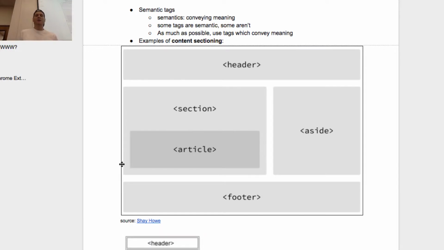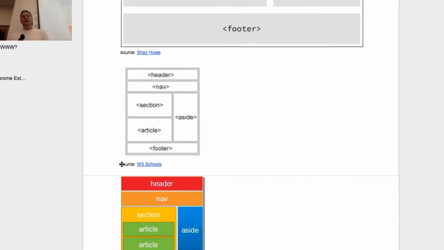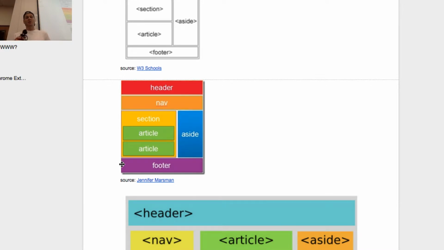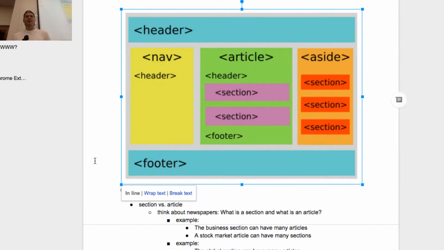Header, section with an article on the side and footer. Here's another one. Header, navigation. That navigation might have been in the header. Either way. Section, article, aside, footer. Header, nav, section with two articles in that section, and an aside and a footer. Okay, a header and a footer, and a nav over on the left, and an article in the middle. The article has a header and a footer, and inside the article there are two sections, and then that aside has three sections.